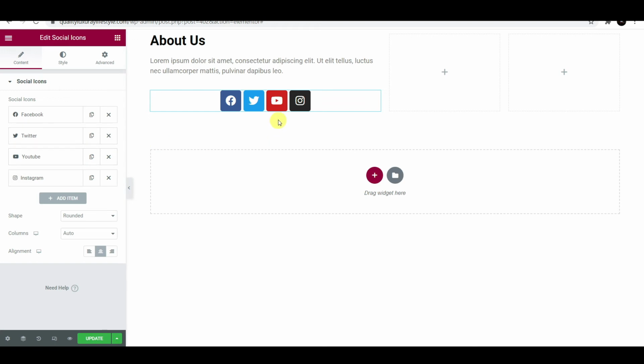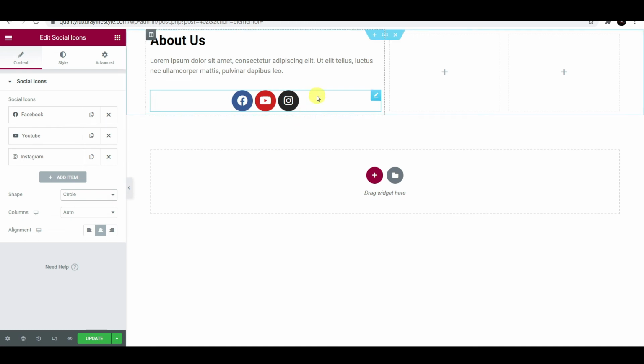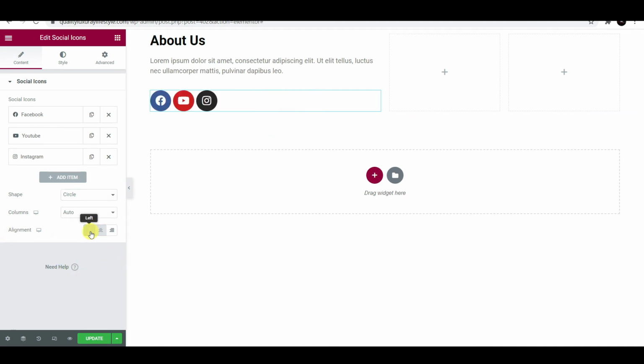If you don't like Twitter, you can take that out by just clicking on X. If you want to change the shape, you can do square shape or circular shape. I like that circle shape. You can change the alignment by going left, center, and right. I'll leave it on left position.